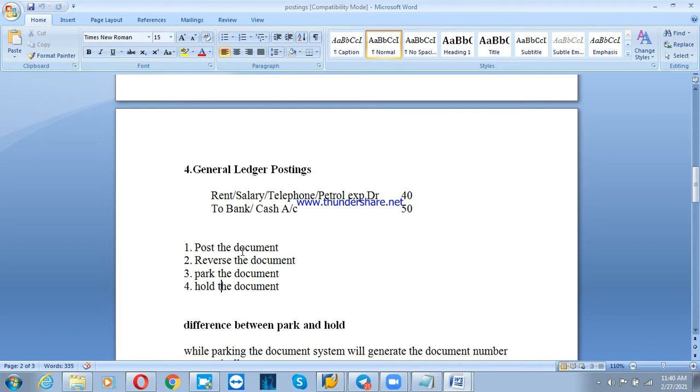So that is one advantage. Whenever we enter the wrong data, we can modify it in the parked document. Whereas once the document has been posted, that is final. We cannot do any changes. Whereas with a parked document, we can do any kind of changes.